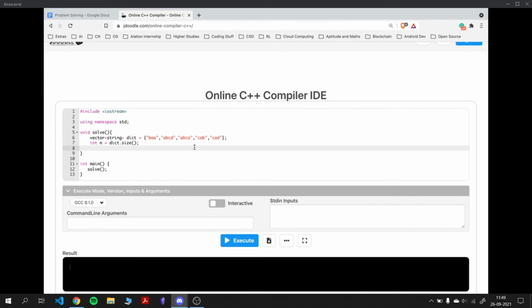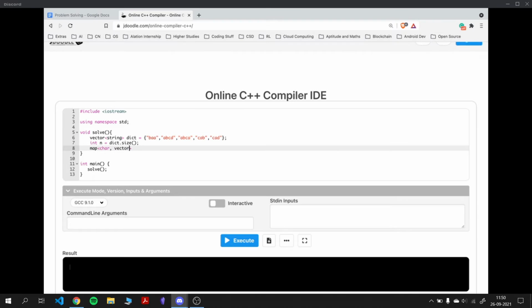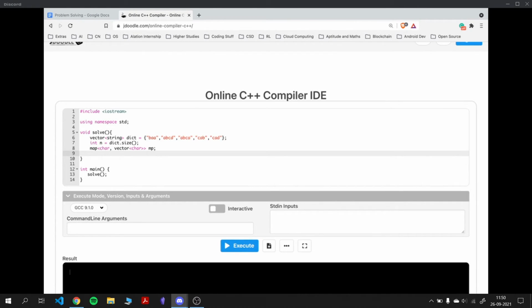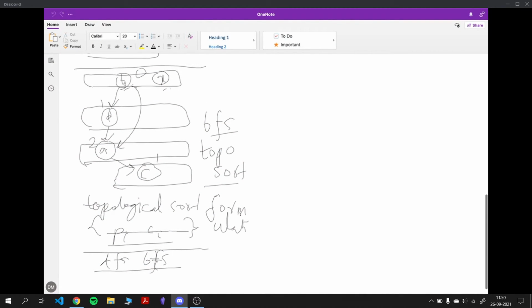Now we have the vector dict and n. Now what do we do? We need to form a graph. So a map of char comma vector of char. Let's have a hash map which stores the children of a particular character, since in this graph one node can have multiple children. B can have D as a child. B has A as a child.